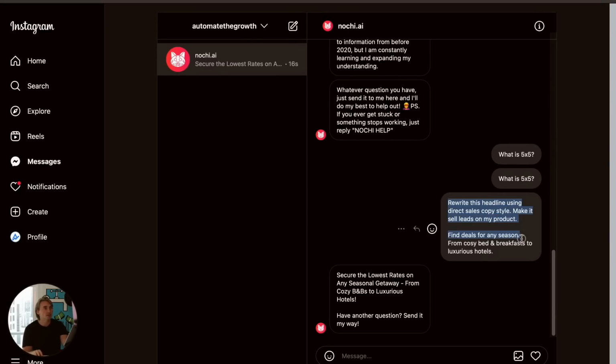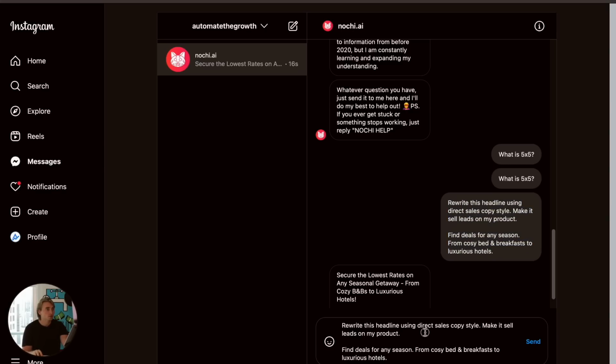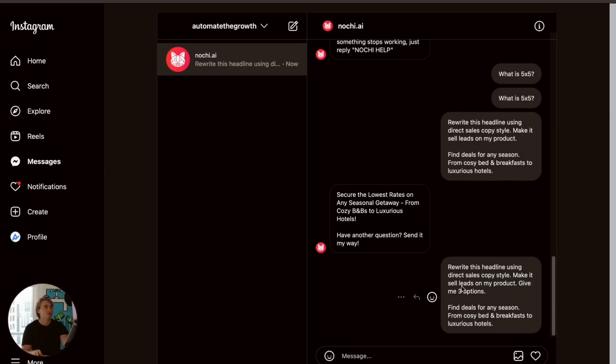Now I could do the same thing, rewrite this headline. And here, let's do this. Rewrite this headline using, give me 3 options. Boom. It's going to take that. We're going to hit save.